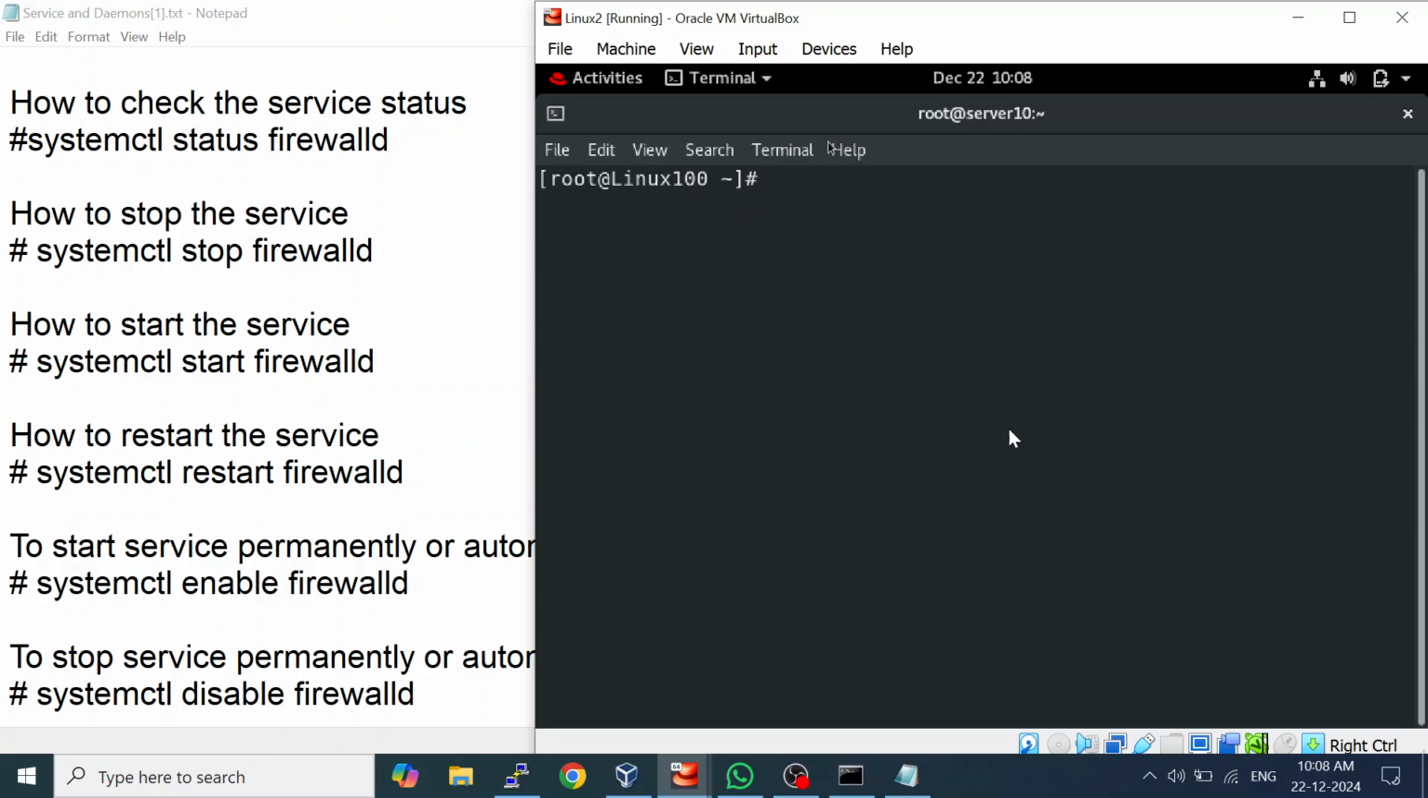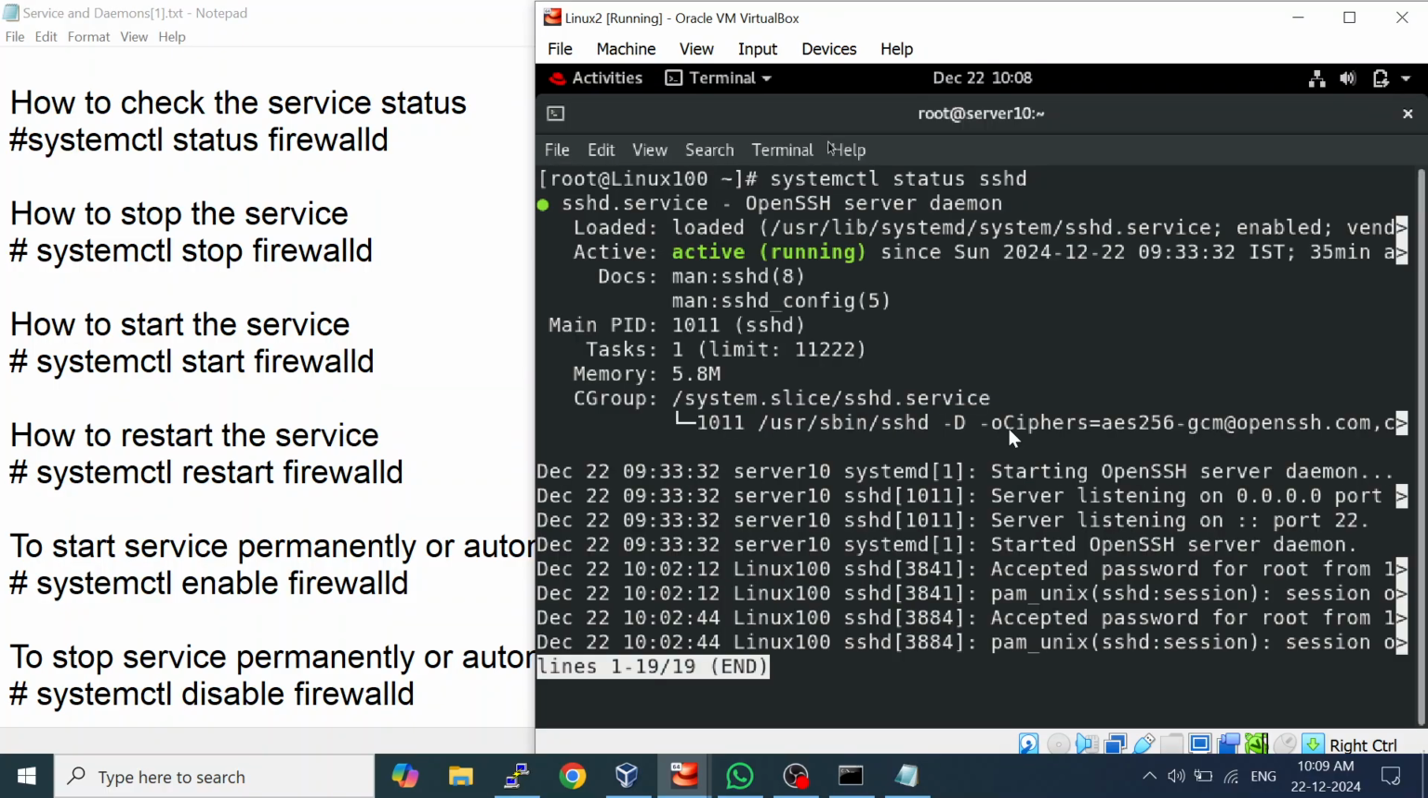Service status we can check with the command systemctl status and the name of the service. So just now we have accessed sshd. The service name is sshd. Here you see what it is showing: active and running. If you want to check the status of the firewall service, firewalld; Apache service, httpd; NFS service, NFS.